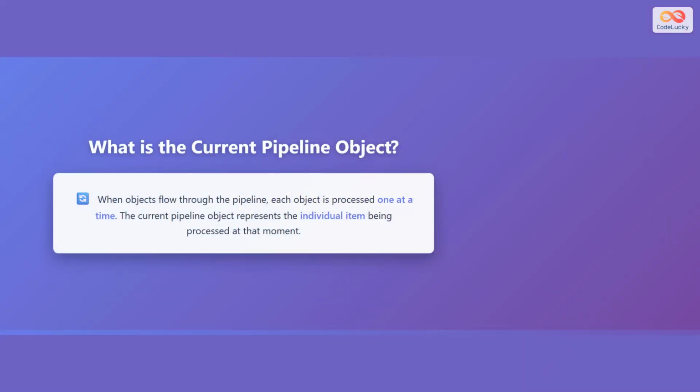Before we look at the variables themselves, let's understand what the current pipeline object actually means. In PowerShell, when you send objects through the pipeline, they don't all process at once. Instead, PowerShell processes them one at a time, sequentially. The current pipeline object is simply the individual item that's being worked on at that specific moment. Think of it like an assembly line where each item gets handled individually as it passes through.